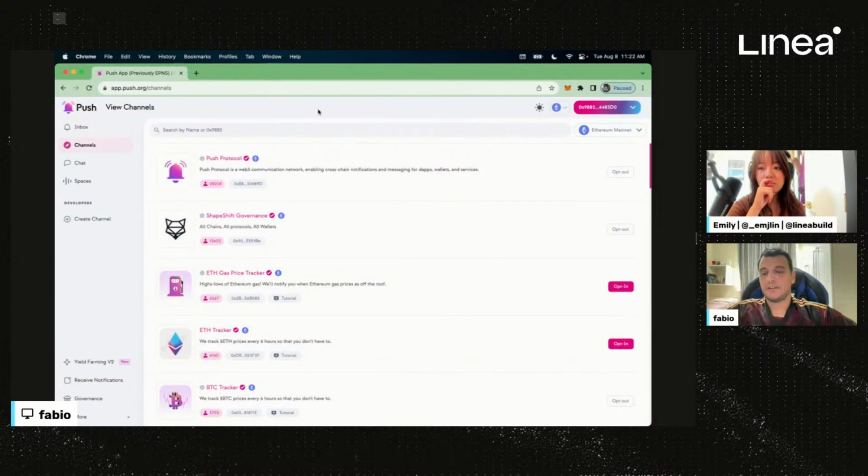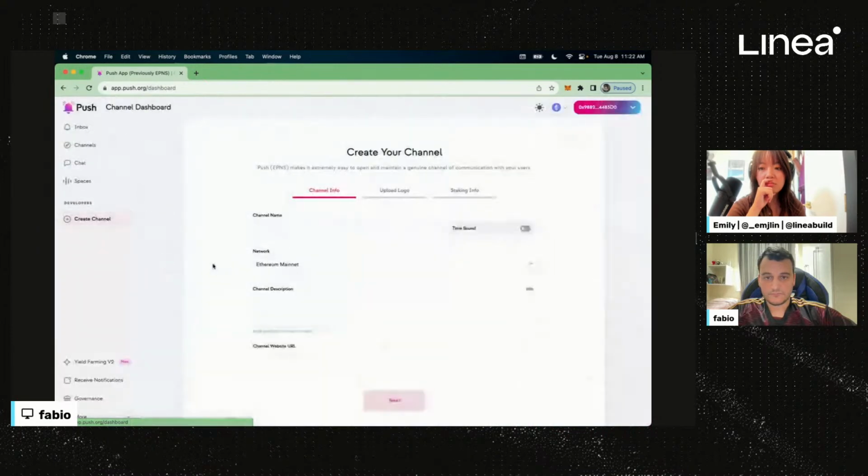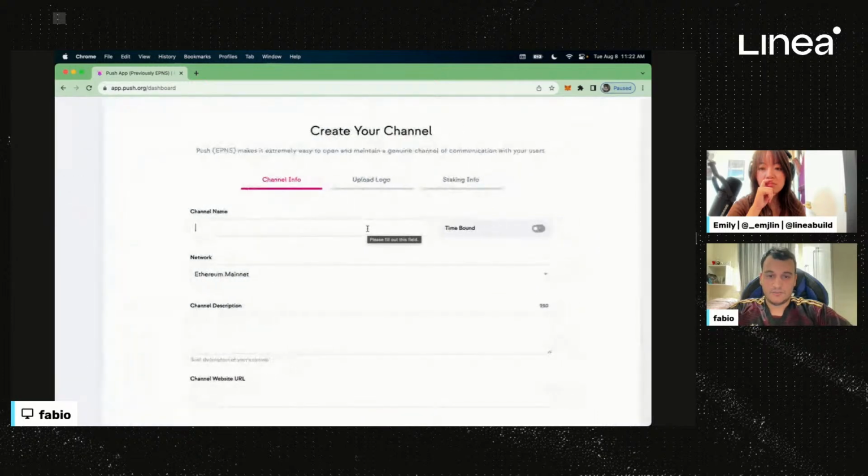First, if I want to notify the users, I have to authenticate myself into the protocol. We call this just create a channel. So you go to app.push.org, you click here on the left, create channel, and here you fill in the information. What's my channel name? I'm going to call this my DeFi protocol.